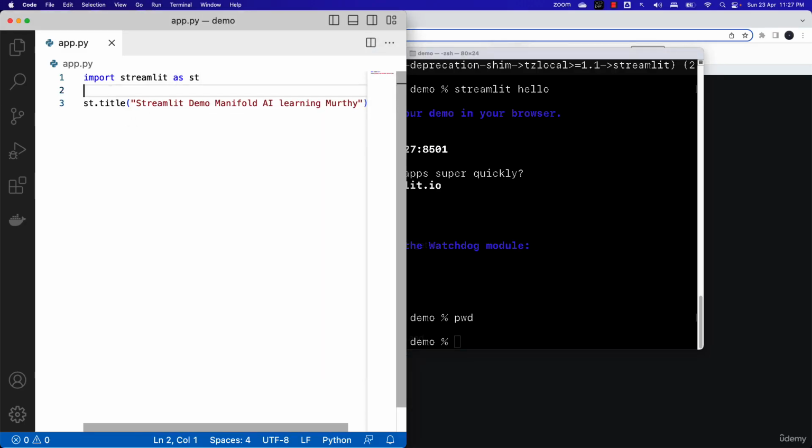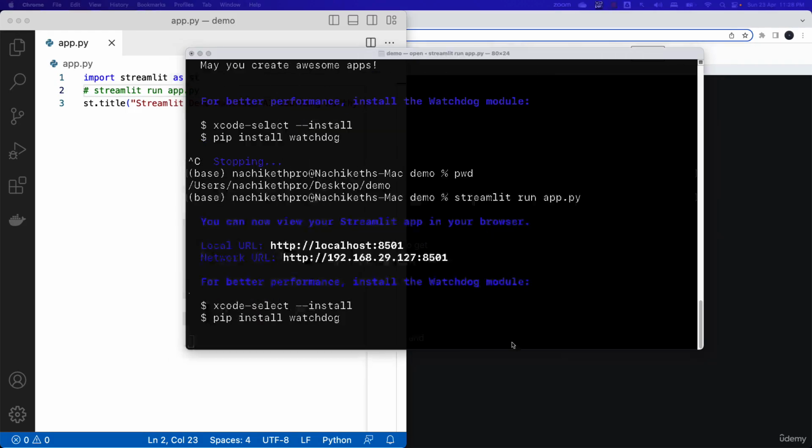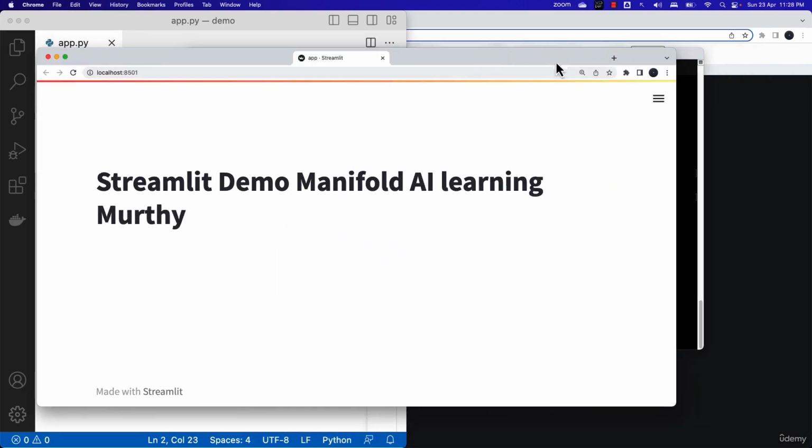If I want to launch it, the command that I have to run is streamlit run app.py. Okay, so streamlit run app.py. If I press the enter key, this is going to launch my application. So it has opened up in my browser window. I'll bring this to the screen.